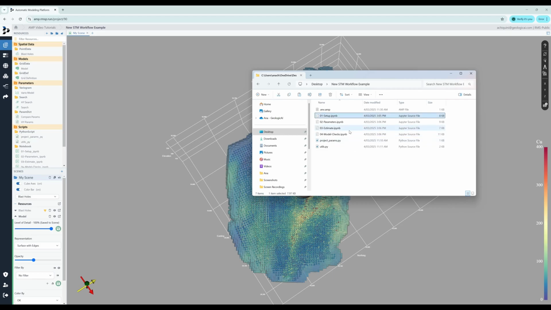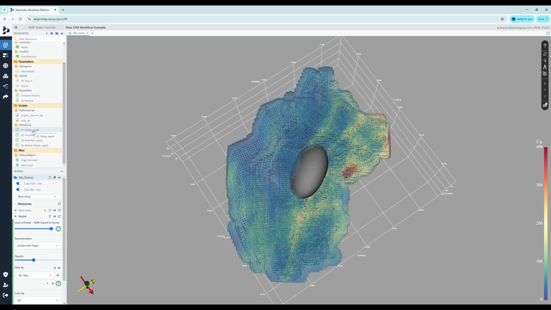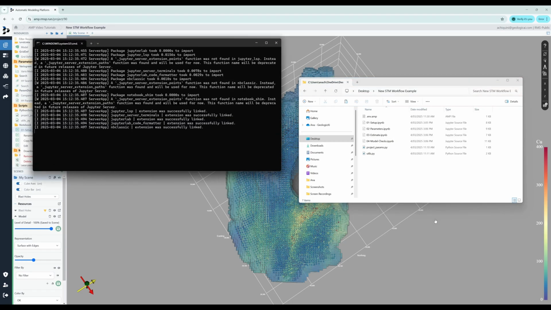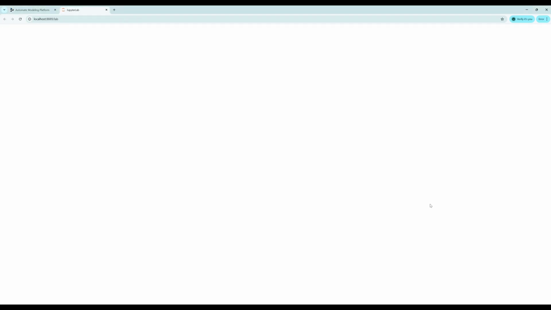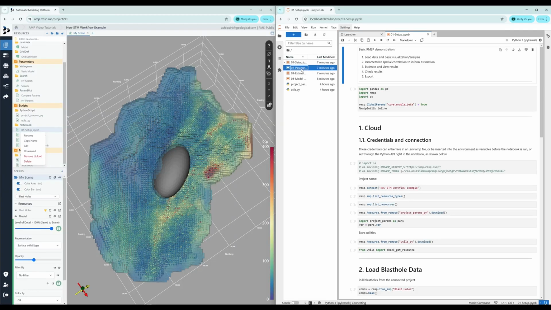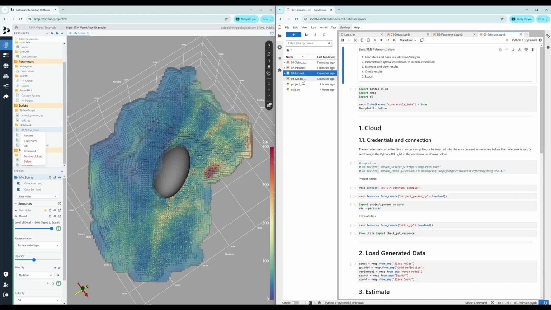So we have the 4 notebooks here. To do that, you can simply right-click on a notebook and choose Download. So now we have the 4 Jupyter notebooks saved locally in my computer. Let's open Jupyter Lab from the local folder, as you would normally do when using RMSP. Let's open all 4 notebooks side by side with AMP.